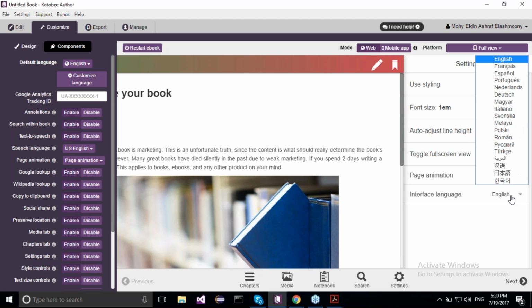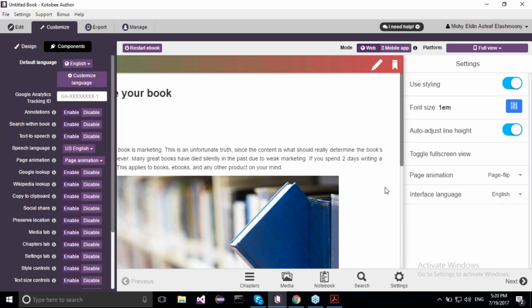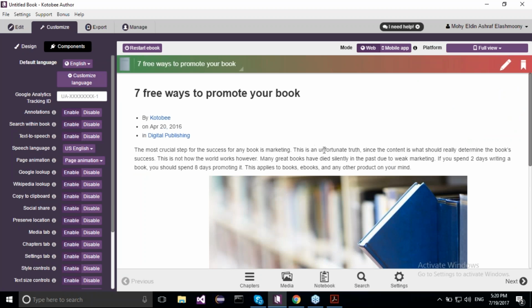We support 17 languages, as you can see here. We can also change the page animation, zoom in and zoom out. There are some extra features. If you highlight a word, you will get extra features like copy to clipboard, text to speech, Wikipedia lookup, Google lookup, adding a note, or highlighting this word. So any of these components can be either enabled or disabled from this section.